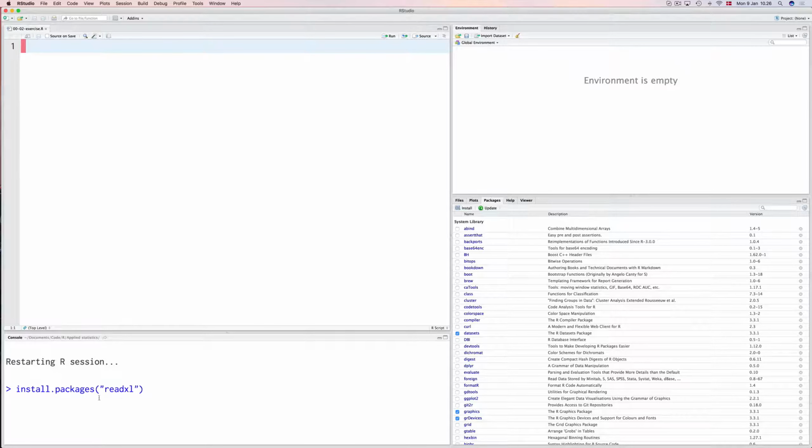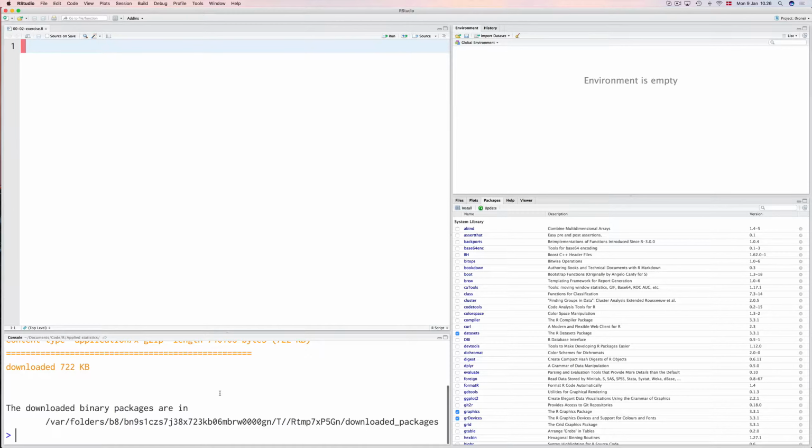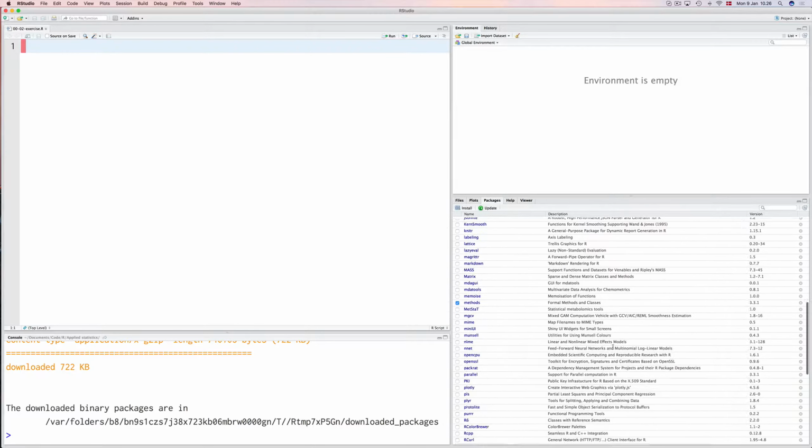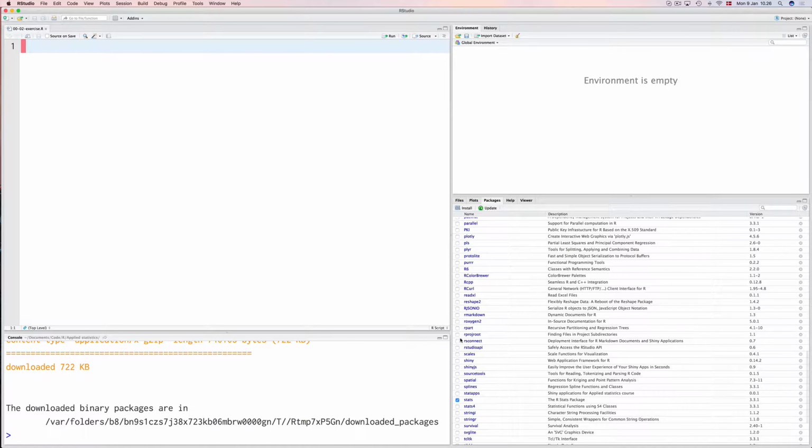So now I'm installing the package. And I didn't get any error messages, so it means that the package is installed. You can find it here, readxl, it's this one. If you want to use this package, you either should select it here, and then it will be loaded to your computer memory every time you run RStudio, or you can use a special command called library, I'll show you in a minute. But first we need to find out how to use the package.